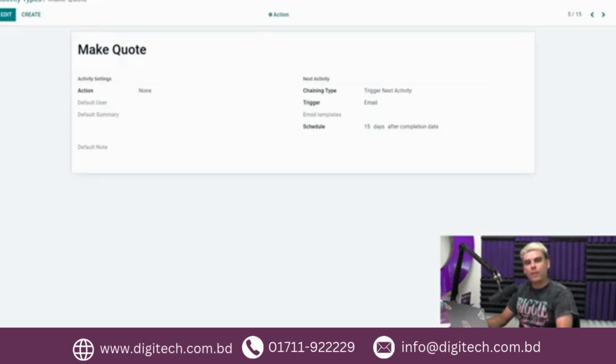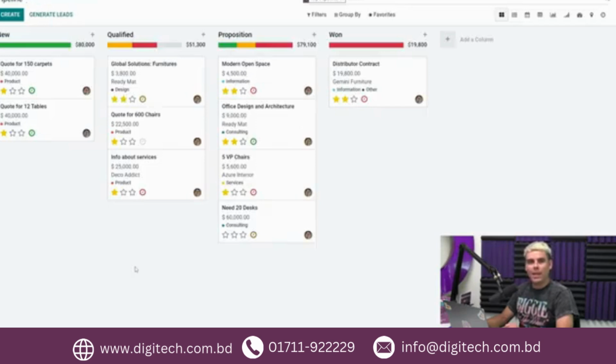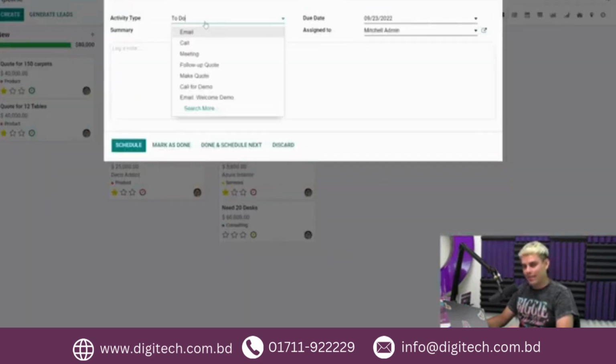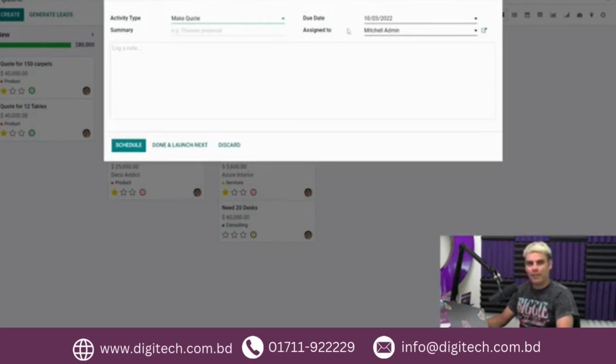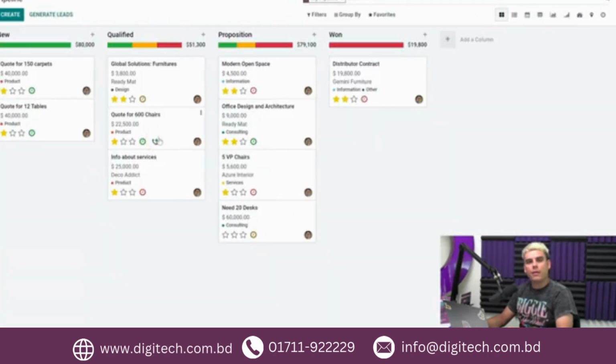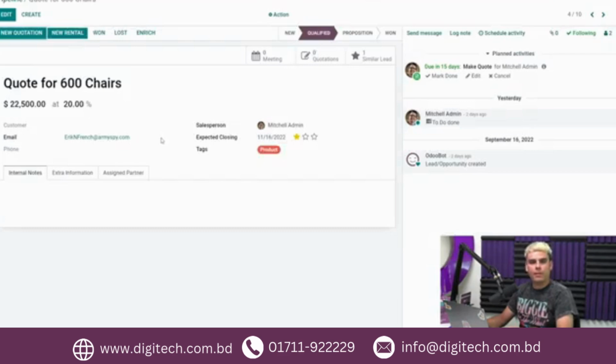So let's go back to the CRM dashboard to see this in action. So we're going to head back and we're going to look for an opportunity here with a little icon so that we can test this out. And in this case, we're going to select and schedule an activity type. Now, here in the chatter, I can see a record of all the activities ever done for this opportunity, including the one that we just scheduled. Now, in this case, when I click done and schedule next, we'll see in the chatter that a new activity for an email was automatically scheduled.